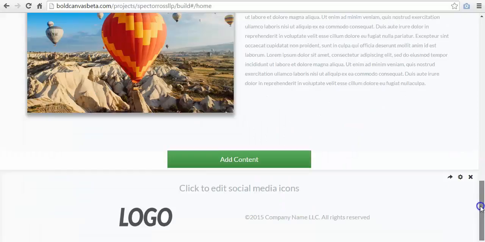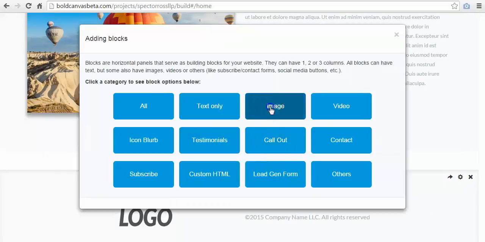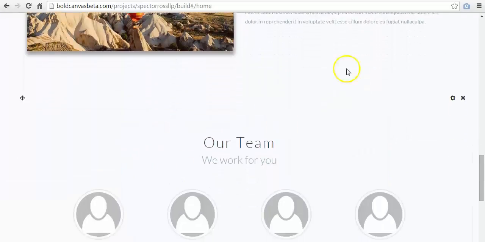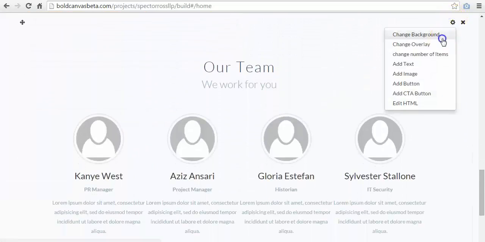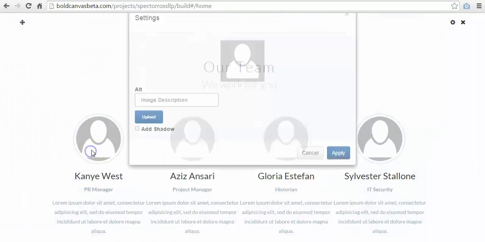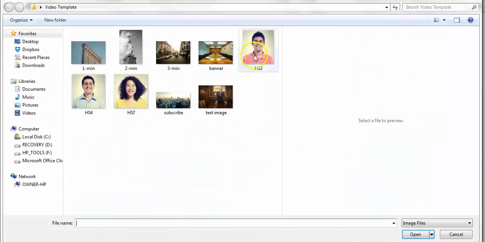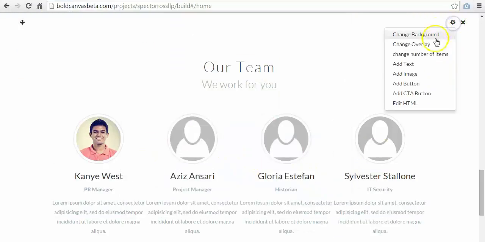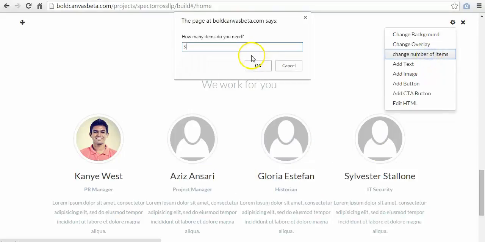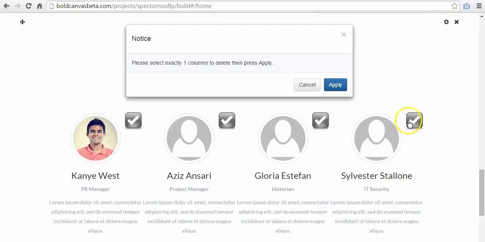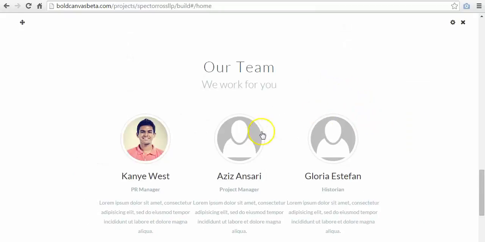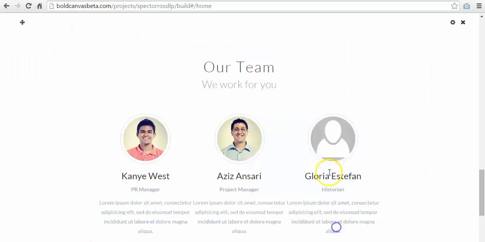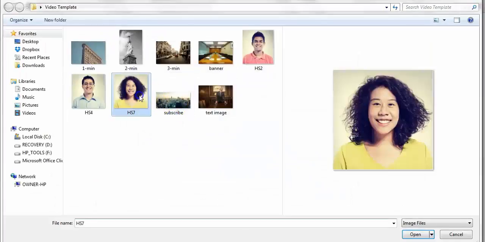Now let's add another block. Let's add some team members. Here's a team member block. Now, the first thing we can do is change the background. Let's change the background to white. And let's add a few teammate photos. Now let's say I only have 3 teammates, and I don't want this 4th one. So I can click this gear icon, and I can click change number of items. Currently it says 4. I can change it to 3. It asks me which ones I want to delete. And there, I can click which ones I want to delete. And boom, the block automatically adjusts its layout.